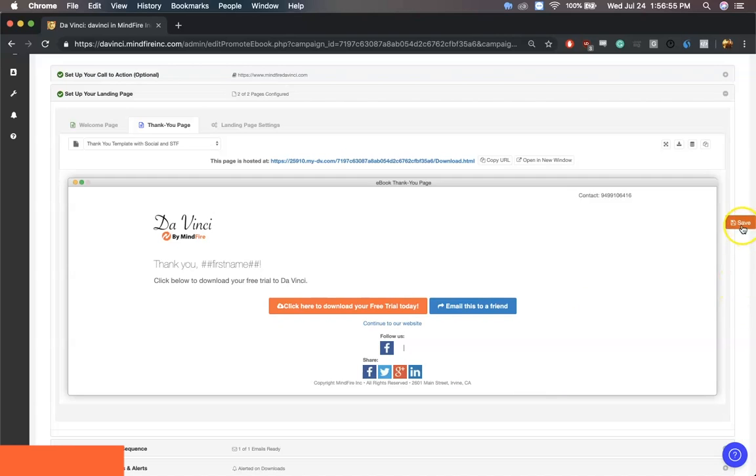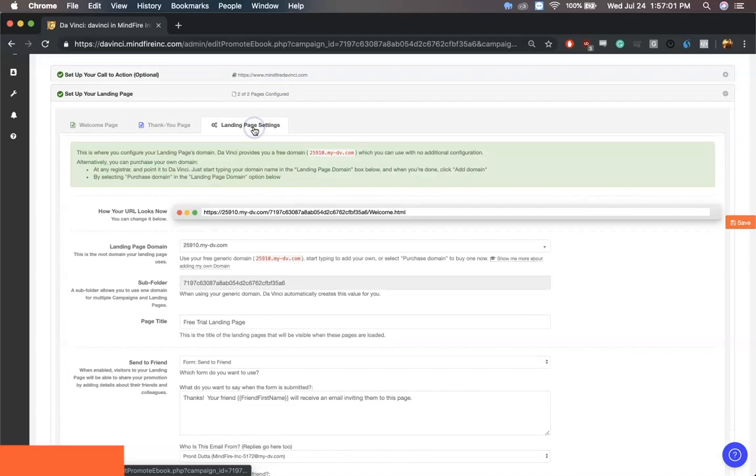Once I'm done with that, I can go ahead and click Save, and then move to the last section on the setup, which is our landing page settings. The landing page settings shows you what your URL is for your campaign. Every Vinci campaign comes with a free domain, and you'll see that right here.